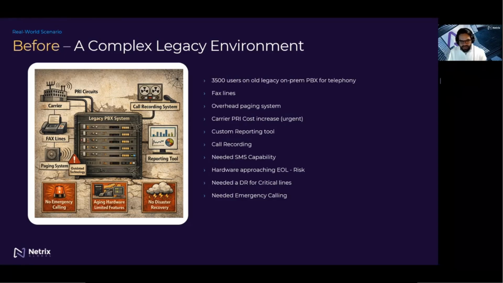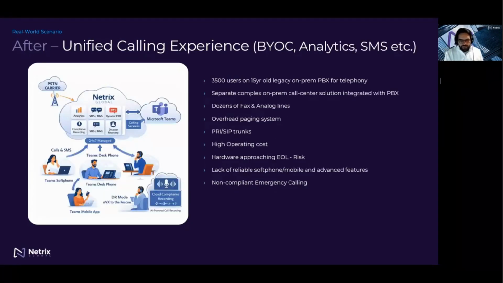They also had a custom reporting tool that they were using internally for call accounting purposes. They had a call recording requirement. They wanted SMS, and they needed a disaster recovery solution as a backup for their phone system. So what we did for them was the bring your own carrier approach, which is essentially we took care of the PRI right away, and then we did SIP trunking into the legacy system, and simultaneously we did direct routing with bring your own carrier, right?